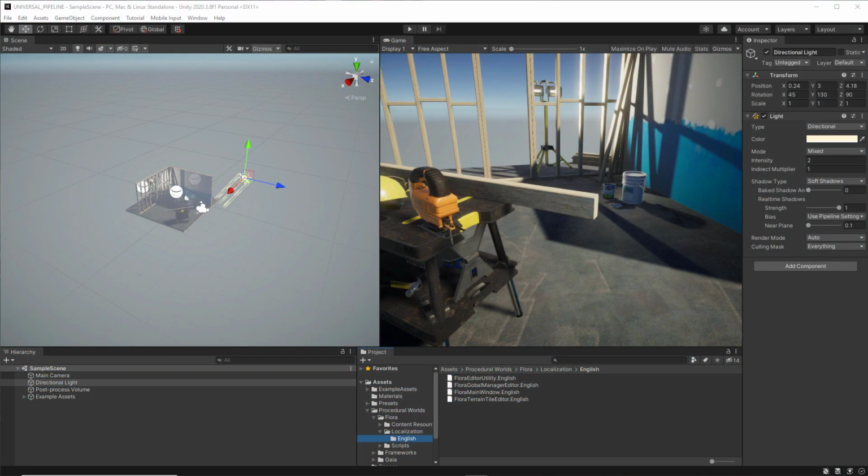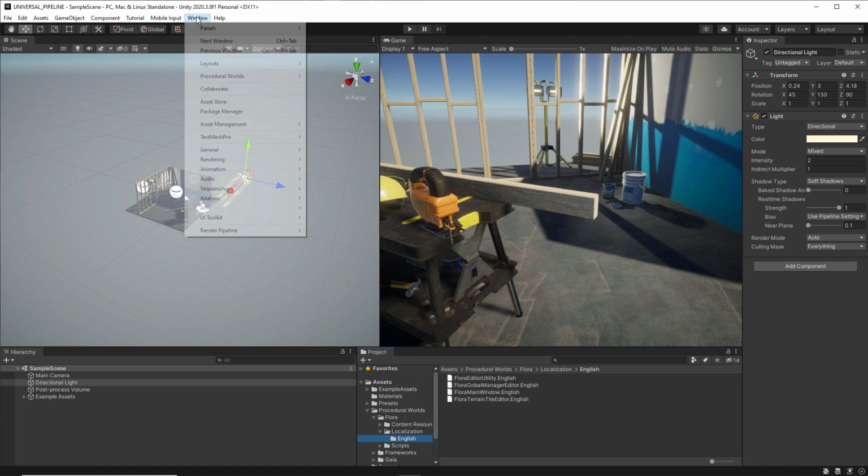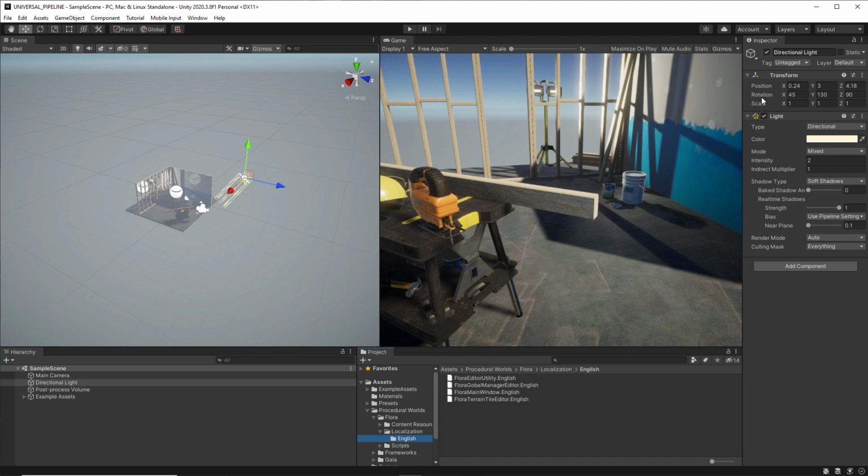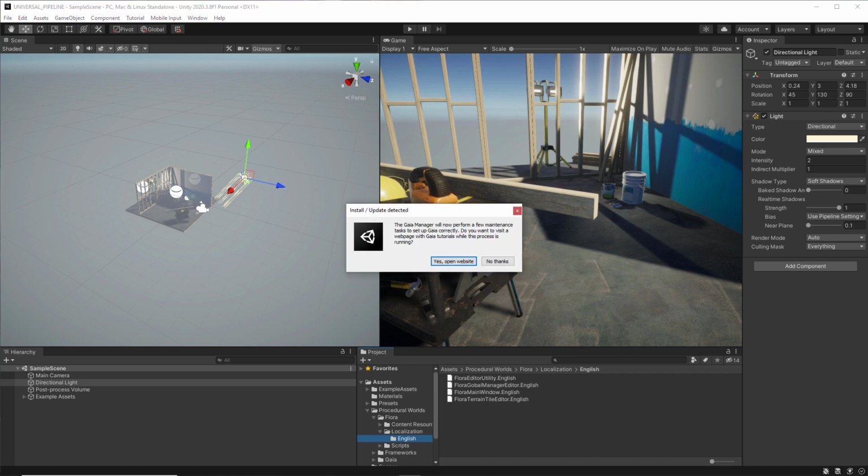Now let's launch Gaia for the first time. We're going to go up to the window menu, down to Procedural Worlds, go to Gaia, Show Gaia Manager. It's going to hesitate for a couple of minutes while it actually prepares and puts elements into your scene. You'll see this progress bar for maybe a few seconds, and then it's going to ask you if you want to go to the Gaia website and view some tutorials while it does the final preparation on your project.